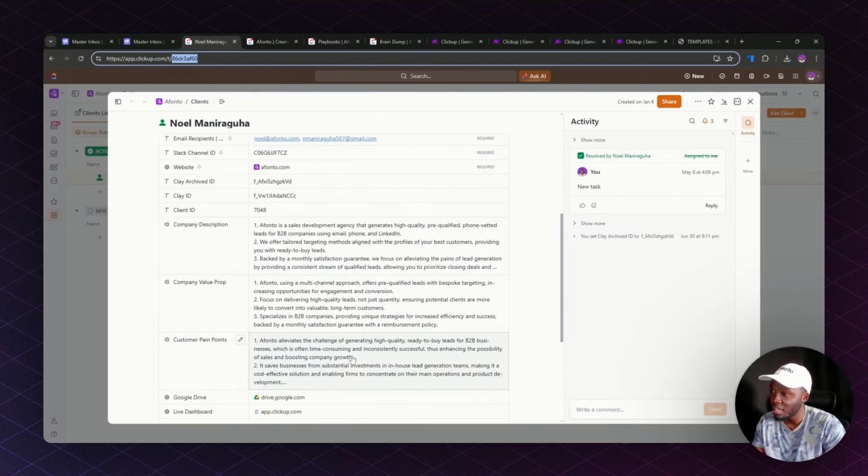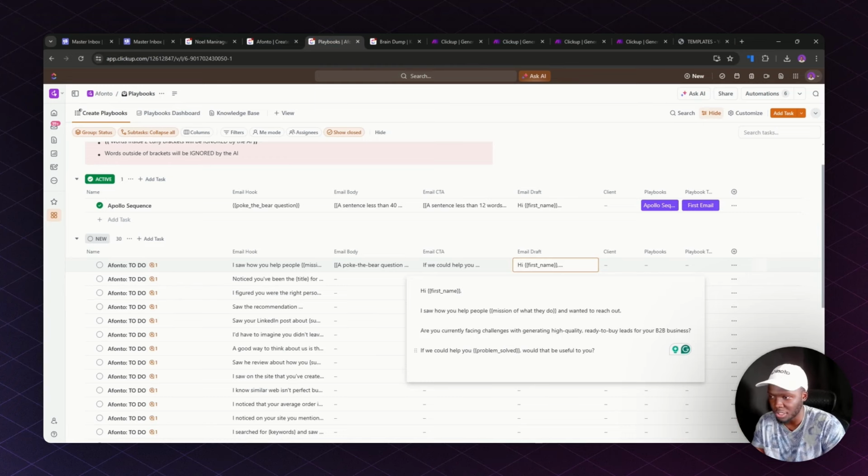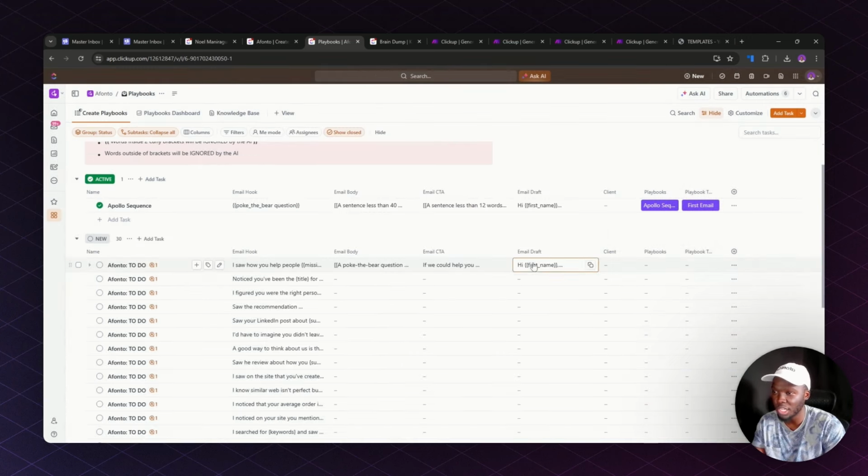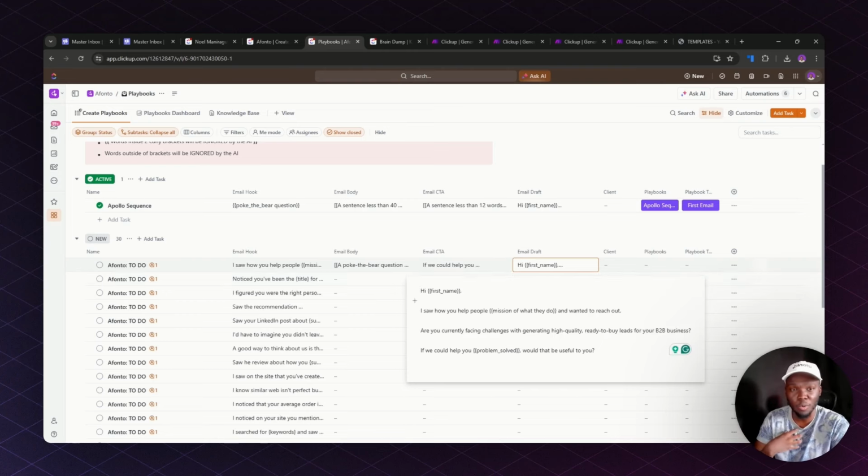We go back to this. I'm talking about ready to buy leads. And so this is exactly how I've structured it, right? If we could help you problem solved, would that be useful to you? And when we go back to the instructions, 2 curly brackets, we ignore it. We don't change it because what we're going to be doing at this point is leveraging Clay and other sorts of personalization come into play.